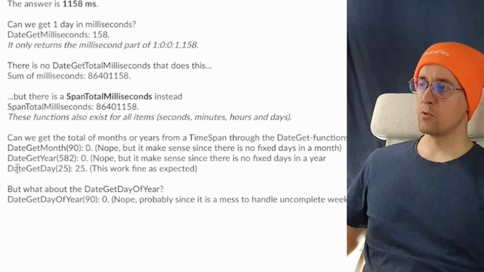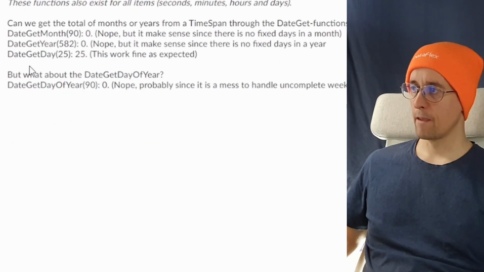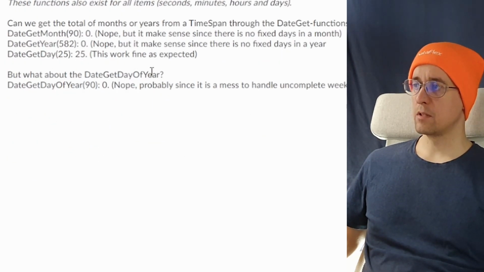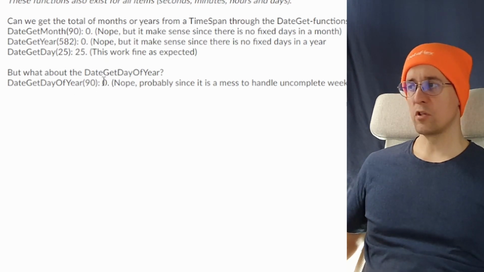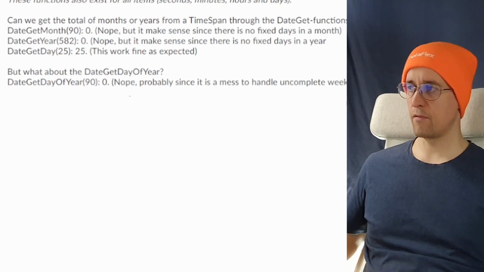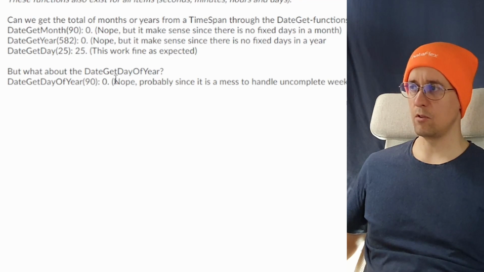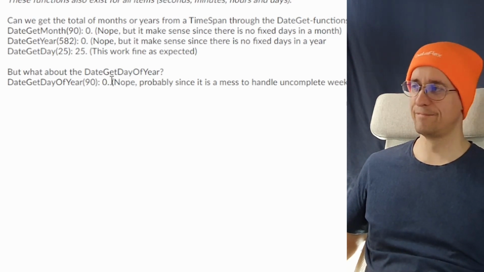But if you use the date get days, 25, you get 25, so that works. But what about the date get day of year? It returns 0 as well, so it doesn't try to calculate the day of year. Not sure why this makes sense at all to test, but I had to do it.